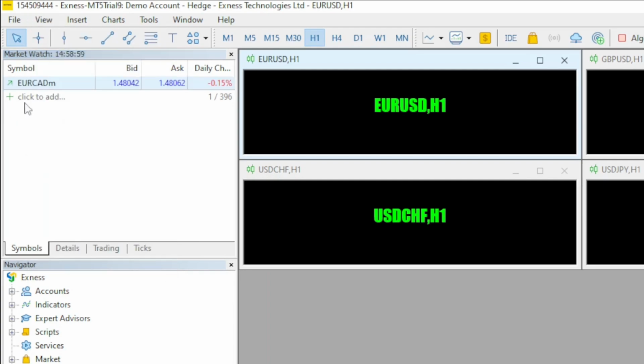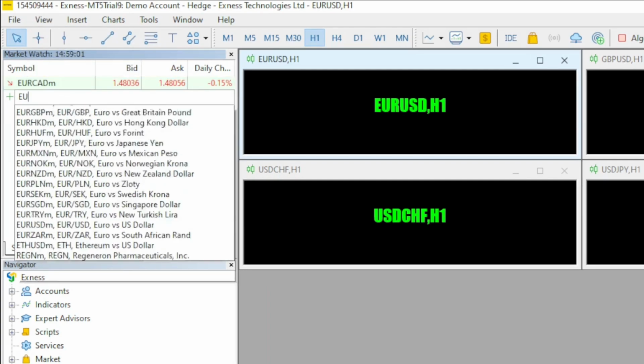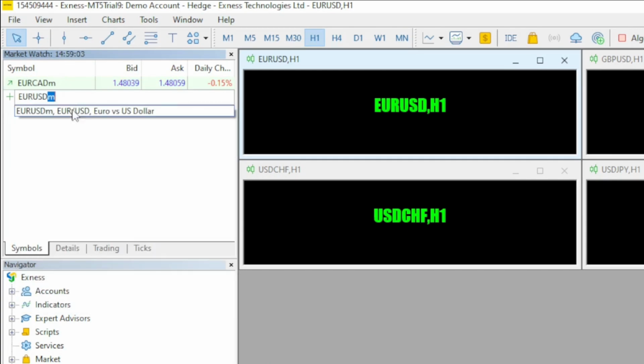You can also do it this way. Instead of going to your view, you can also click here and search directly. Let's just say Euro/USD, and then you click on Enter on your keyboard, and that's it.